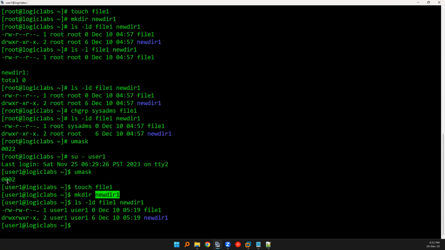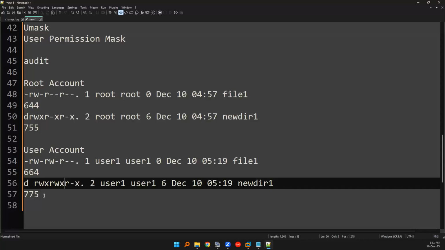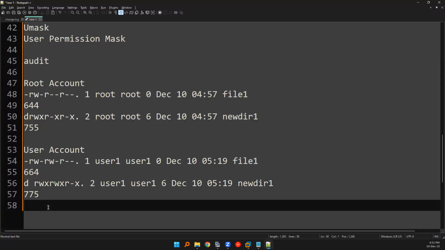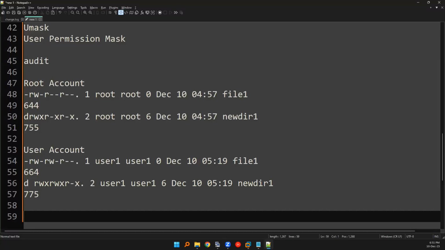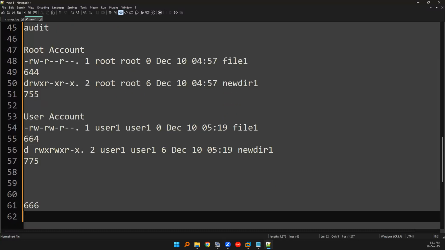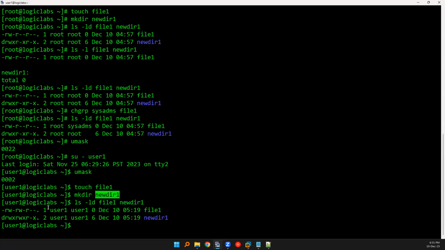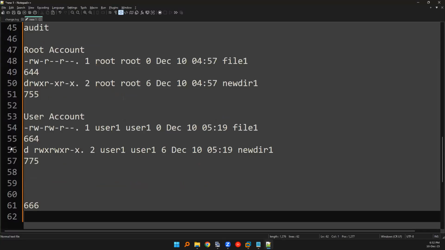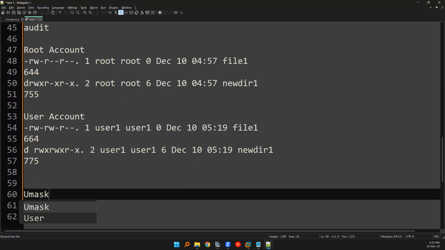Why? Because this umask is the culprit, or that's the main reason, right? It's differing. So why? Because as I told, what is the default permission for a file? It is 666, right? Now you just subtract the umask value 022 from it.